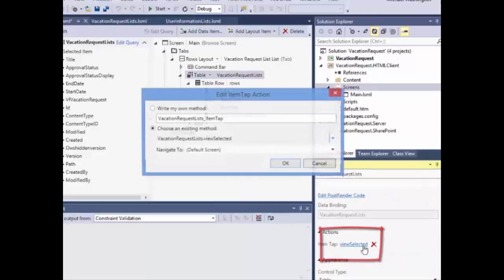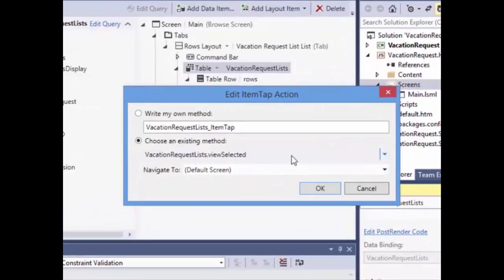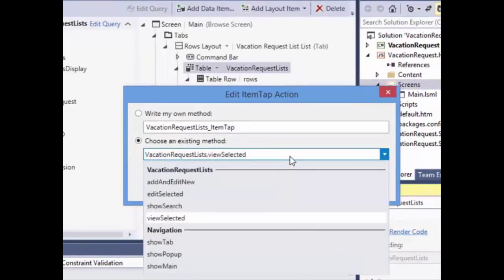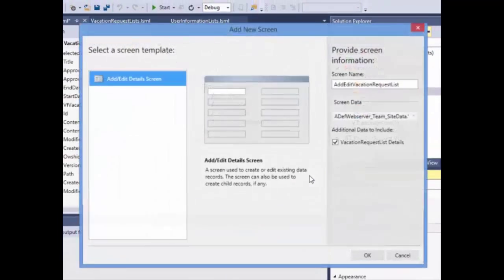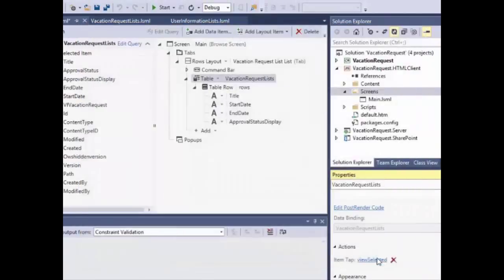Next, we'll make it so that when you select a particular vacation request, it will open up the screen so that we can edit that vacation request. This is so that we can change the status. LightSwitch will ask us to create a new screen.